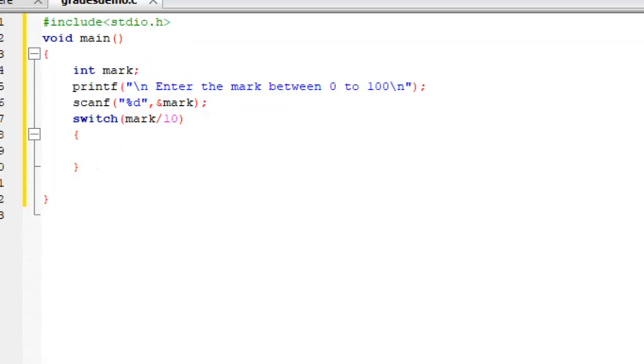You have to understand here. If I divide mark by 10, if a student scores 90 to 99, the value will be 9, because mark is an integer and a fraction part cannot come. With the switch case statement, you can pass an integral data type or enumerated data type, like characters and integers. It does not support fractional or decimal numbers. So if the student scores 89, the value will be 8.